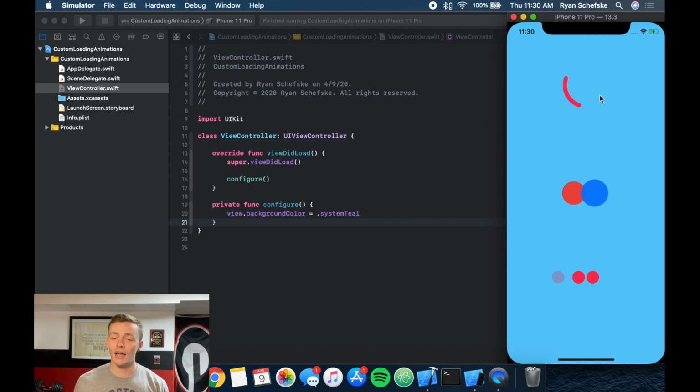As you can see, I have 3 activity indicators below. We have a spinning circle, we have 2 rotating circles, and then we have 3 circles that replace themselves after they go through. We're going to be creating all of these in the coming videos, but today we're going to be starting with this top one of the spinning circle.